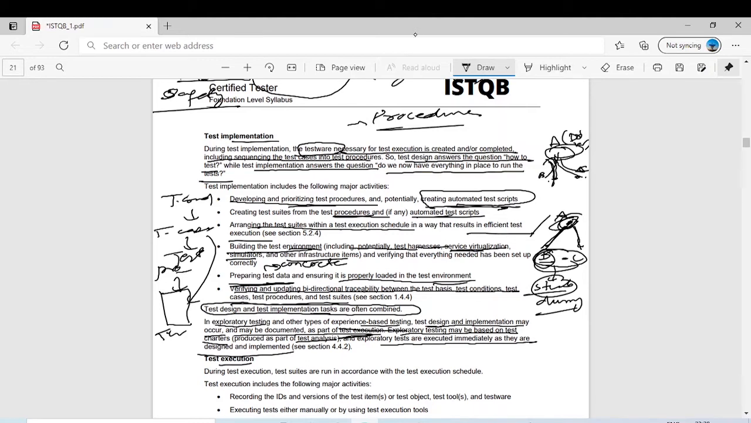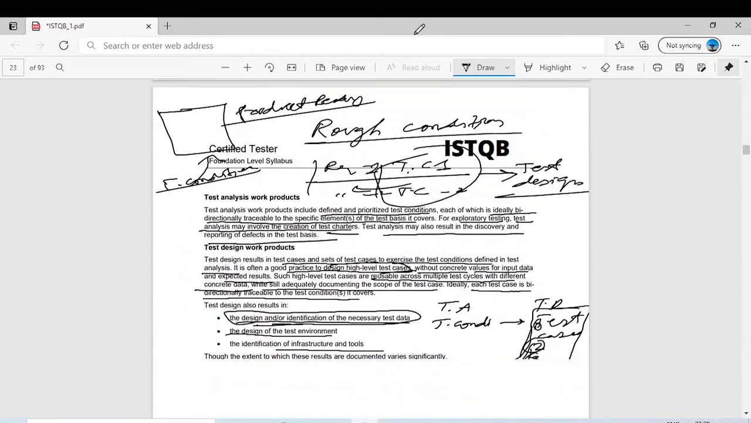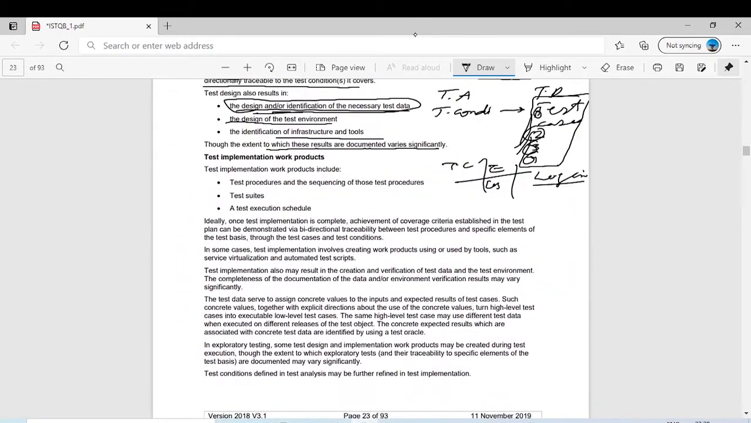So now we will quickly jump to the work products of test implementation. What are the products of test implementation? Test implementation work products are test procedures and the sequencing of those test procedures. You have test procedures now, and you have to sequence them, like which procedure will run first. You have test suites and you have an execution schedule. These all are the work products of test implementation.